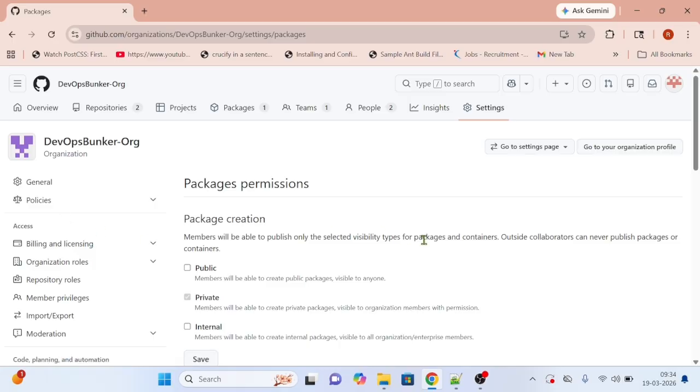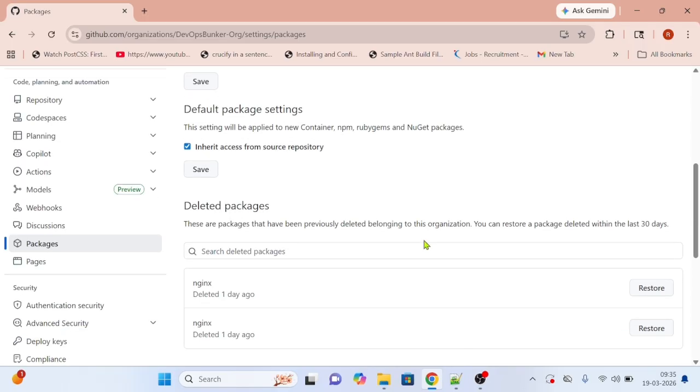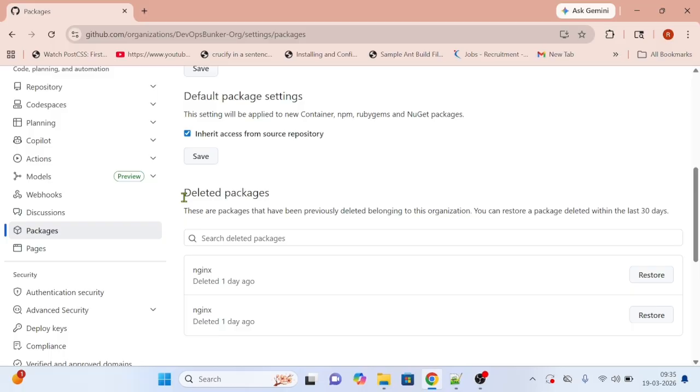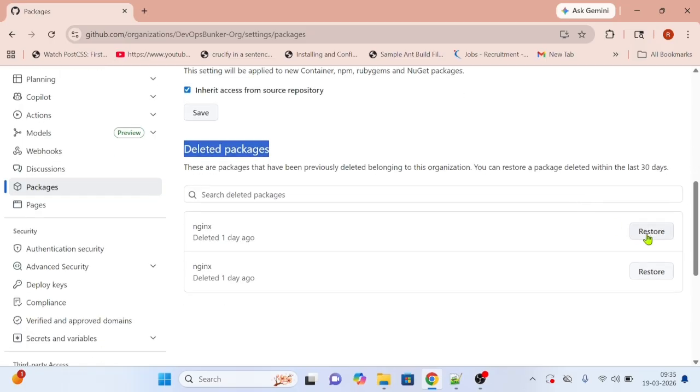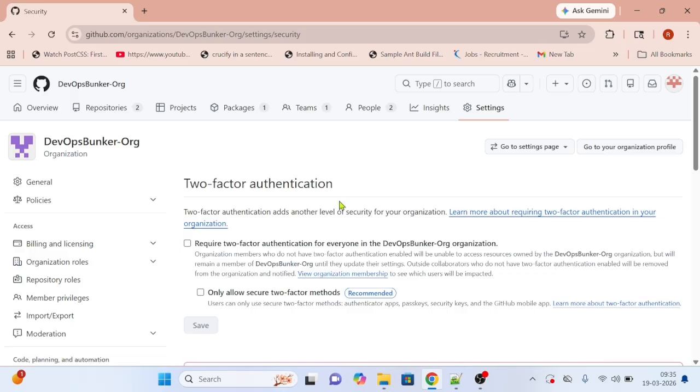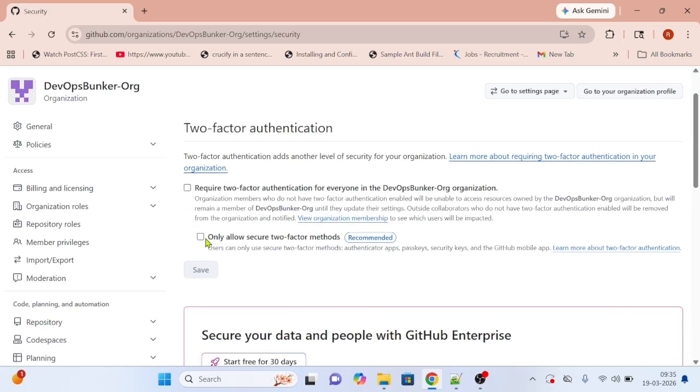Here we see package-related permissions. This is the deleted packages section. For example, if you deleted something under GitHub packages but want to restore it because of some issues, you can come here and restore this package. Next, authentication security. Here we are forcing users to use two-factor authentication. If you enable this, all organization users are forced to use two-factor authentication. If you don't want that and only want to allow certain people, you can also do that.